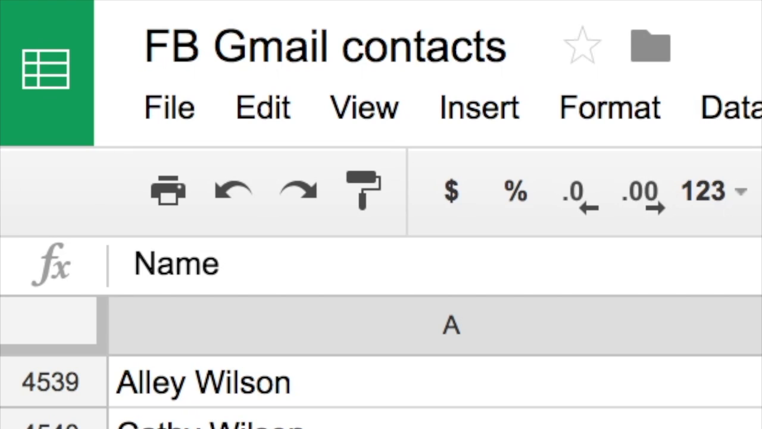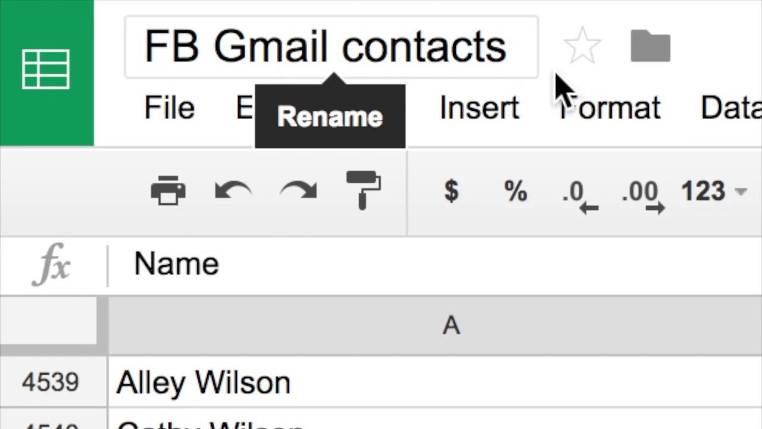Now that you've exported your Gmail contacts into a Google Sheet, there's a few more things that you're going to need to do just to tidy things up. The first thing I'd recommend is that you give the sheet a name up the top here. So I've called mine FB Gmail contacts.